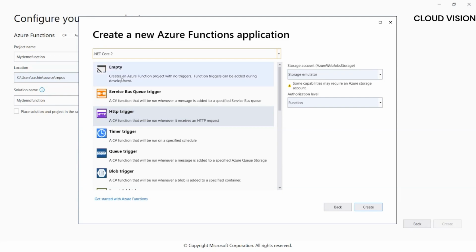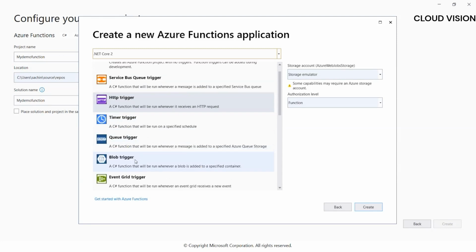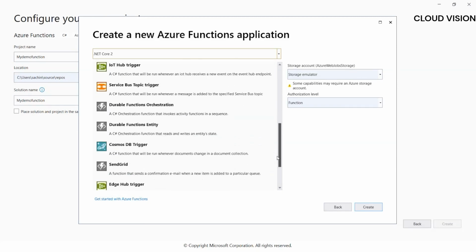Then it is asking me which template I want to use. Empty. You want to create an event trigger, that is a service bus queue trigger, when an item is added into the queue you want to execute it. You want to create an HTTP trigger, or a timer trigger, meaning a schedule trigger, or what type of trigger you want to create. A blob trigger, when an item is added into the storage account blob container, then you want to do something. What type of trigger you want. So we have different options available.